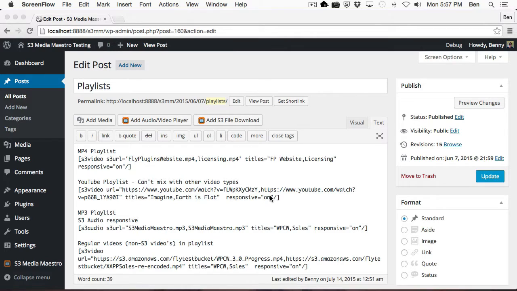If we look at our shortcode, you'll notice not much has changed other than we have one new parameter called titles, and I'll go into more explanation on what that is and how it works. But basically, playlists are pretty simple. You add in your videos separated by a comma, so you can add multiple videos comma separated, and this works for both protected and unprotected video.